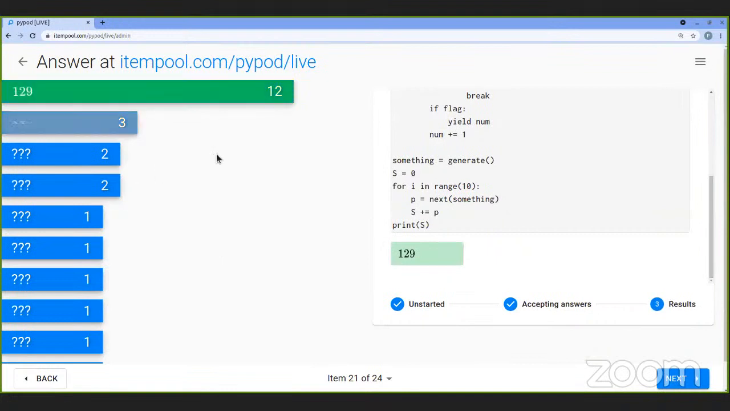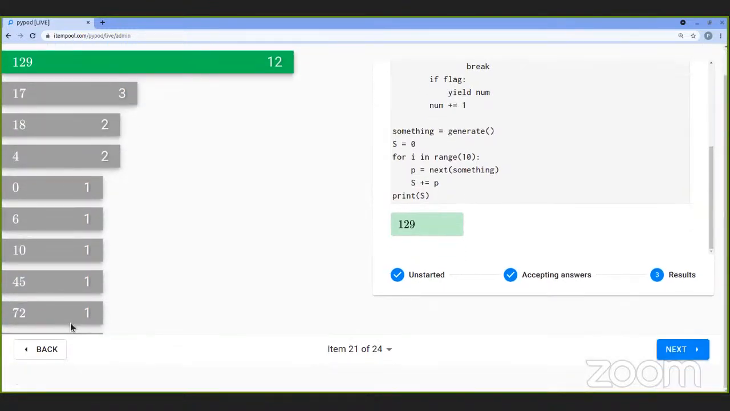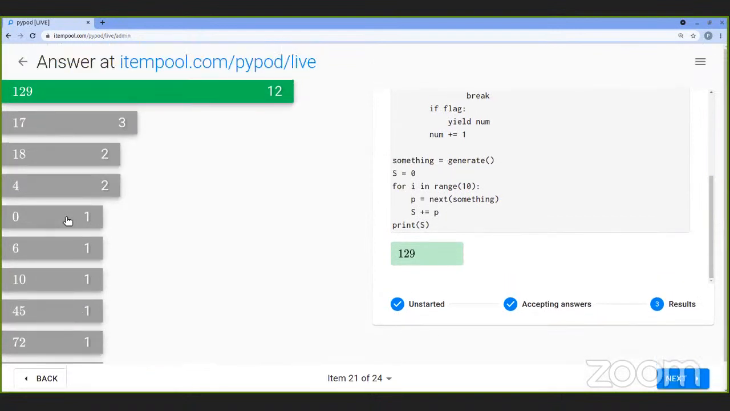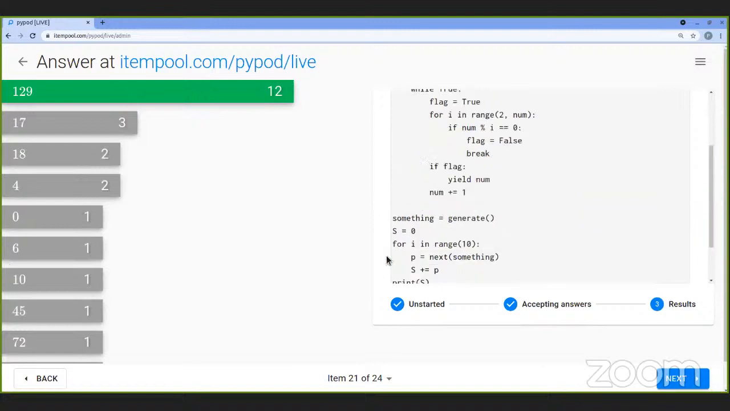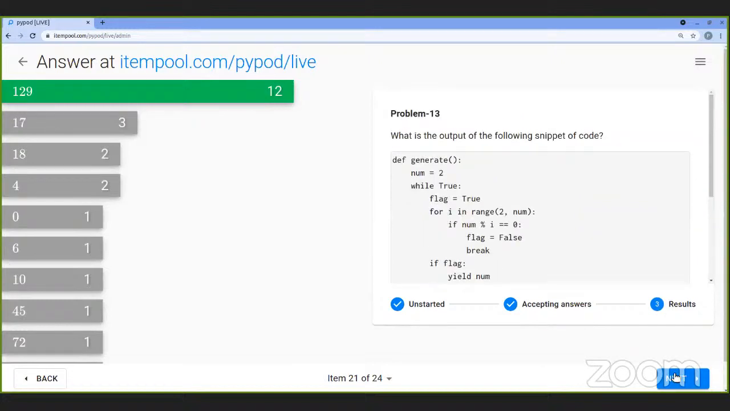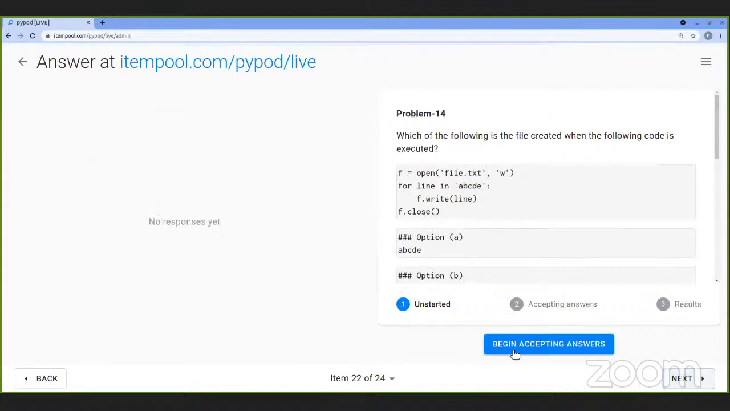Okay, that's very nice. Those who have been able to crack this one, 129 is indeed the right answer. What is worrying is some of the other answers, but we'll get to that. Explanation will come soon. Last two questions.